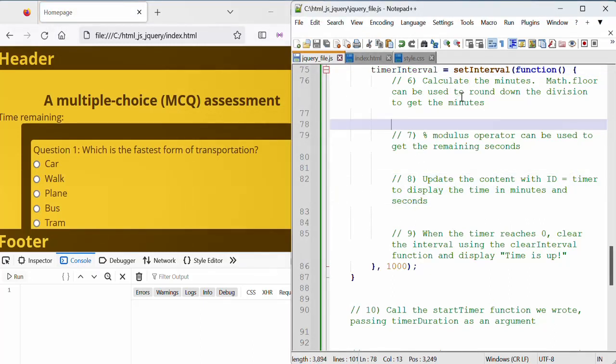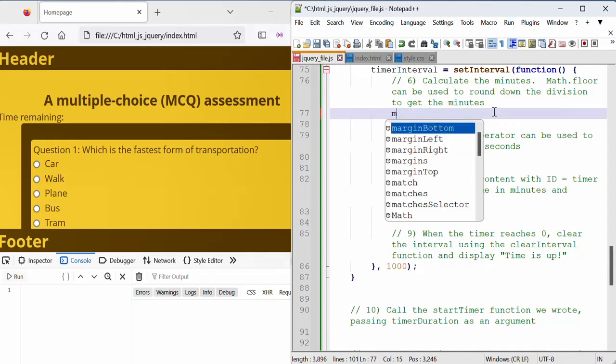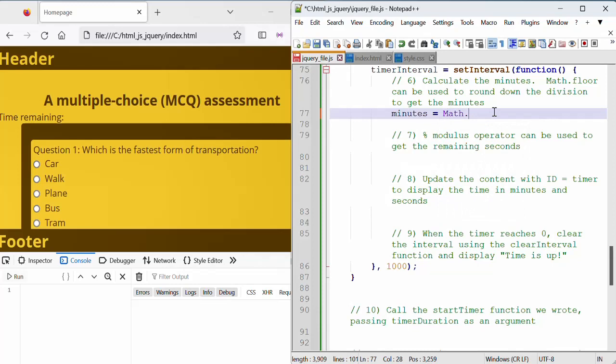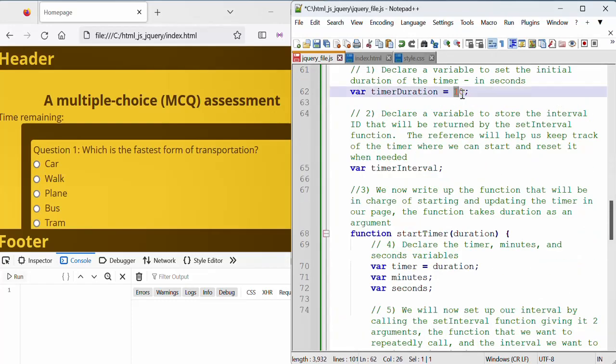Next, we want to calculate the minutes. Math.floor can be used to round down the division and to get the minutes. So here we're saying minutes is equal to math.floor, and then what we want to do is use whatever time we've got there, divided by 60. In our case, I'm just going to put this as a comment, we've actually got 10 divided by 60 because we've only got 10 seconds. So that's actually going to give us a 0 with our duration. So we've got 0 minutes, which makes sense because we've only got 10 seconds.